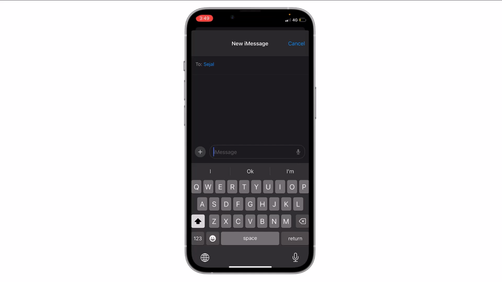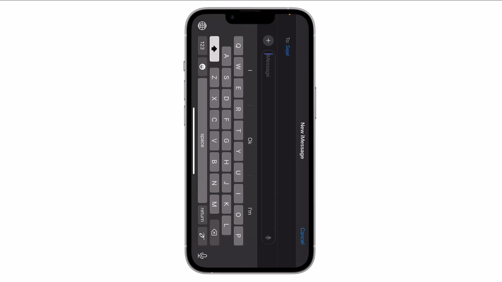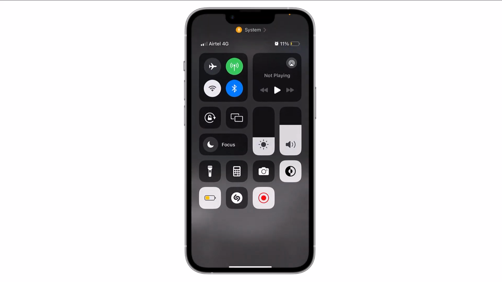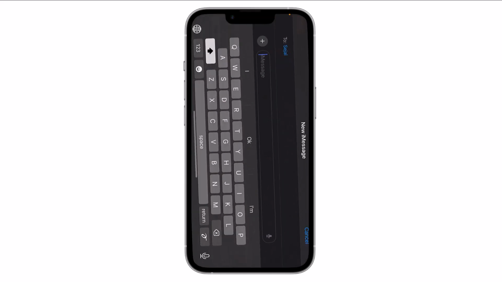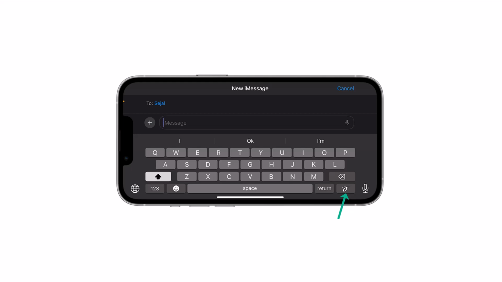To access it, you have to go to landscape mode. Make sure you have turned off the lock orientation option. After that, you will get an option next to the return key. If you tap on it, now you can write anything, or you can also use these pre-written messages.